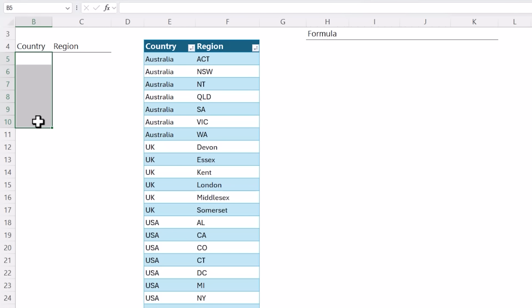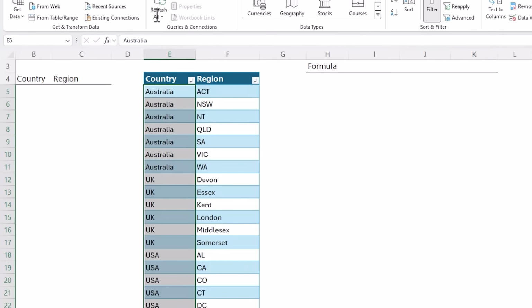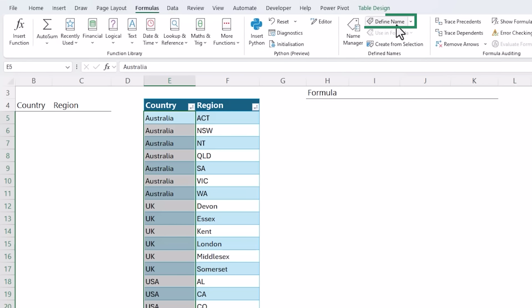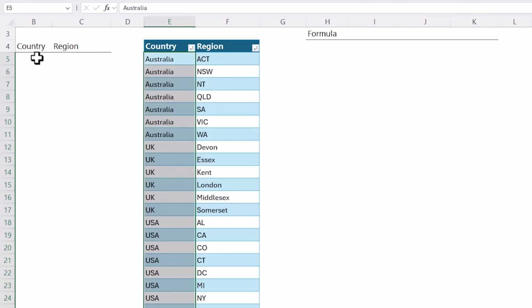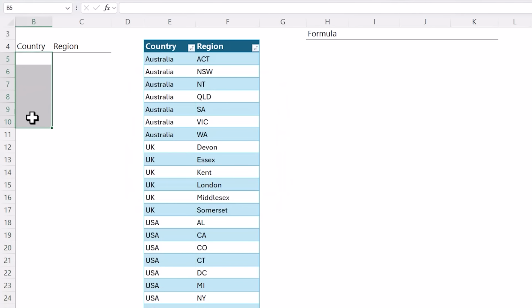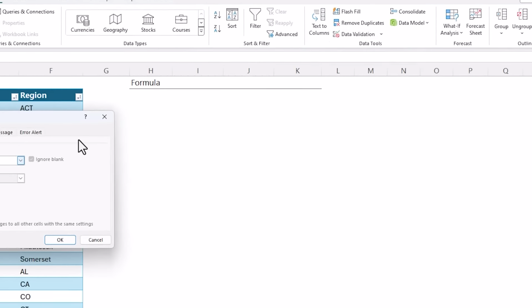But let's assume you'll hide this table away on another sheet. In that case, I'm going to set up a defined name for my list of countries. So with them selected on the Formulas tab, Define Name. I'm going to call them Countries, and you can see it refers to the regions table country column. Click OK. Now I can set up my data validation, so selecting my cells on the Data tab, Data Validation.